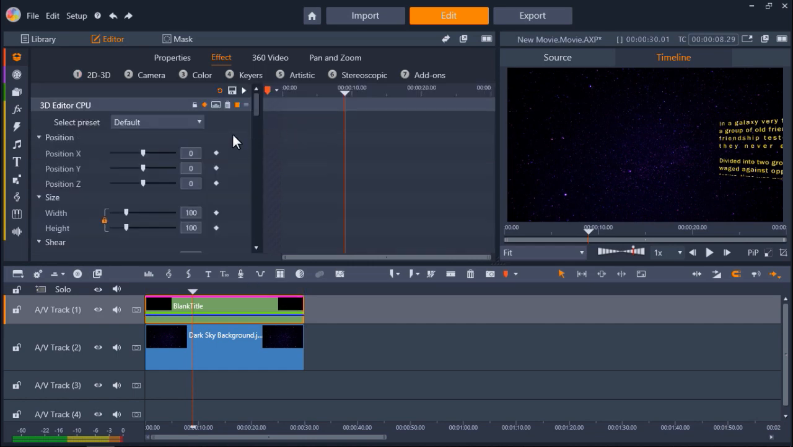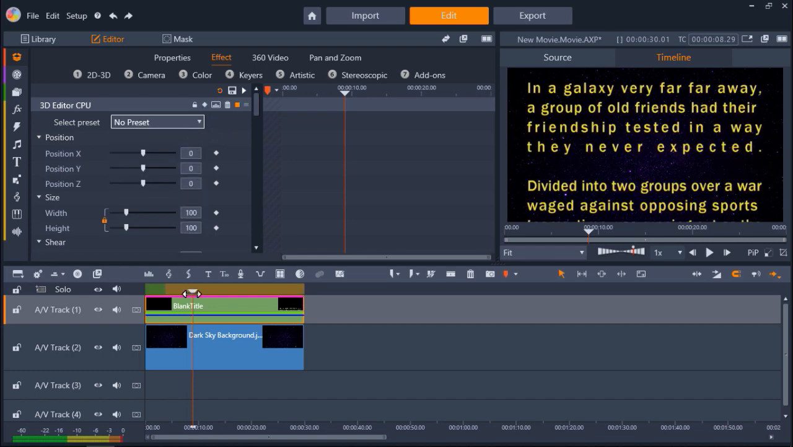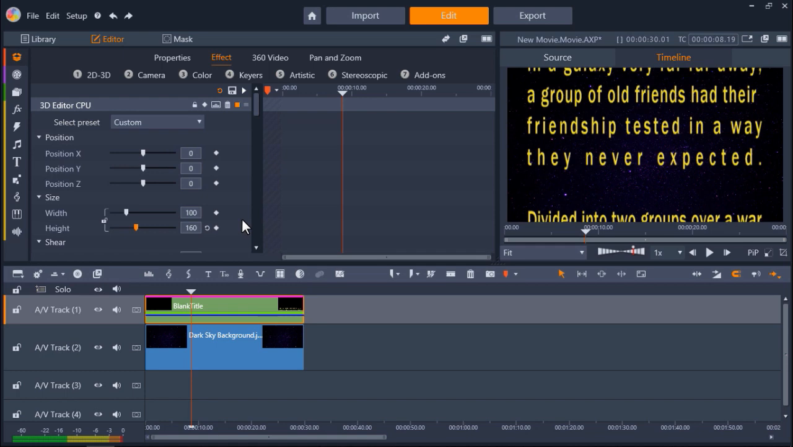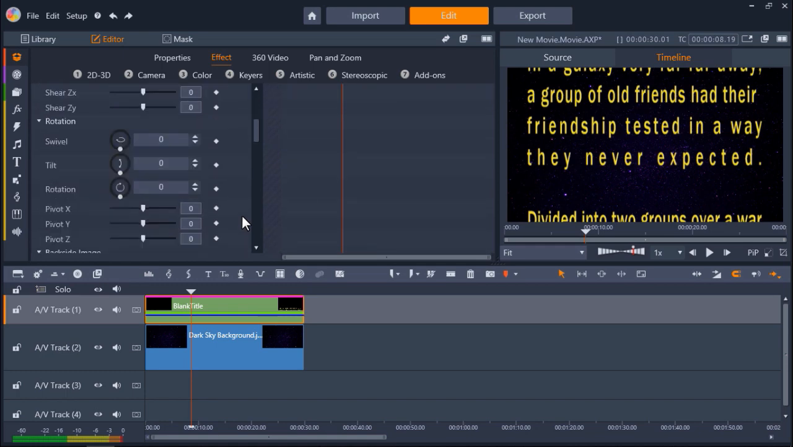First, make sure to select No Preset, and then drag your playhead to a point on the timeline where you can see your text. Also, make sure to unlock the lock icon under Size so that we can adjust the height to around 160. Then we'll go down to Rotation and change the tilt level to -60.